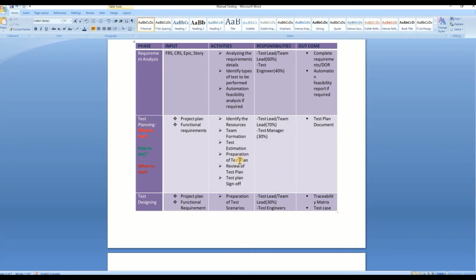Activities are from the testing team to create the test plan. Identify the resources. You have to make sure that you have all the resources, meaning all the documents like the functional requirements and project plan. Team formation: who's working on manual testing, who's working on automation testing, or what resources you have available. Test estimation: how long the test will need, and based on that what the expense will be, because every hour costs money, right? So how many business days we need to perform for this test coverage, and based on that what the expense would be.